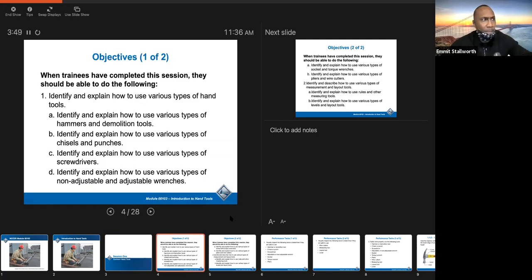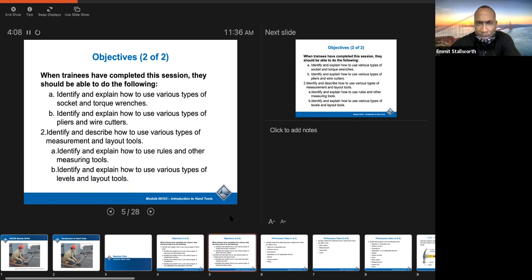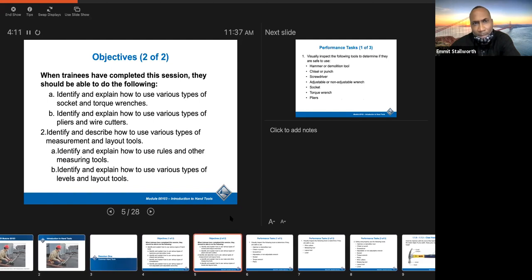And these are some of the objectives that we're going to get to in regards to hand tools. We're going to be able to identify and explain various types of hammers and demolition tools, various types of chisels and punches, screwdrivers, and non-adjustable and adjustable wrenches. Some of these things you may not see on a construction site. You're most definitely going to be dealing with hammers. But when you try to speed up the pace, you get into pneumatics, where it's air driven, and sometimes powder actuated tools as well.